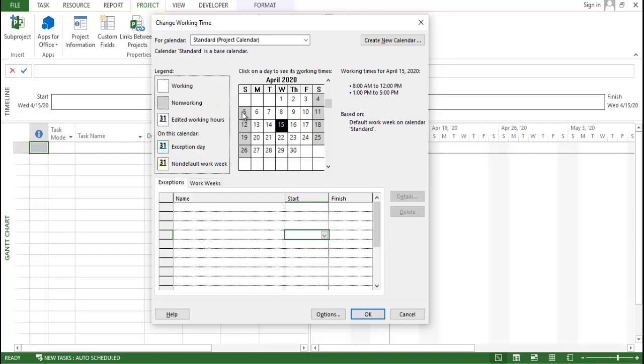Here you can see this particular color reflects the non-working days, and white color reflects the working days. This black color means it is the present date. Then there are exceptional dates also, like the non-working days defined by these, and this color defines the exceptional ones.